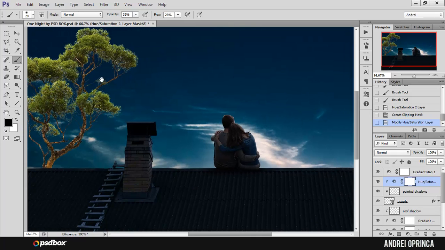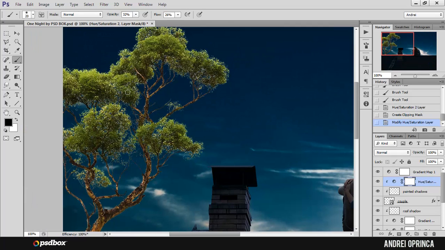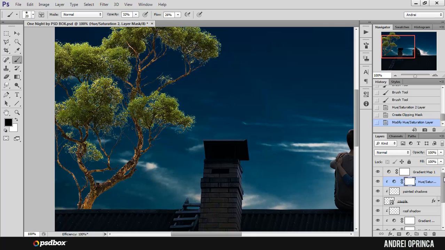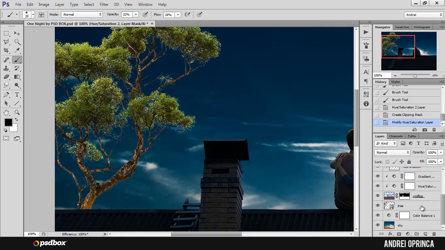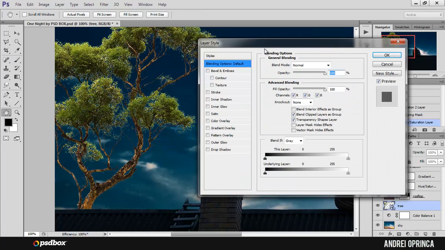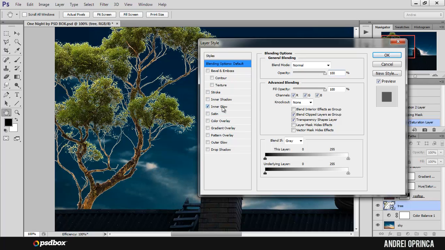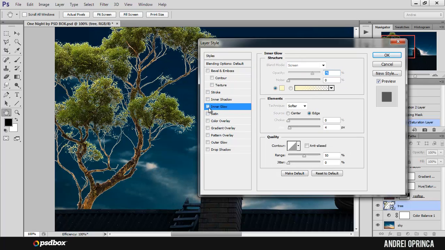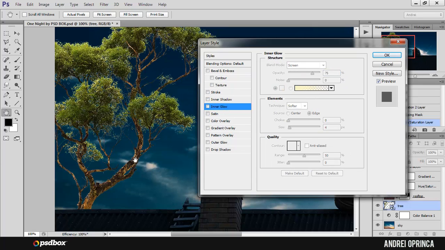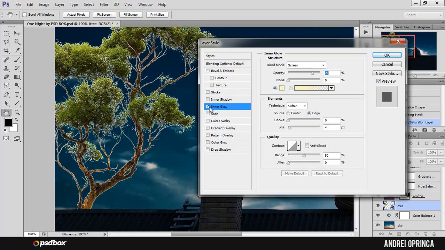Let's go with the tree now, and we have to darken this a lot. So I'll search for the tree layer, which is this one. And again I used layer styles and add an inner glow. And that's because I want to get rid of those white edges. They're not very visible now, but if I zoom in you'll see them.